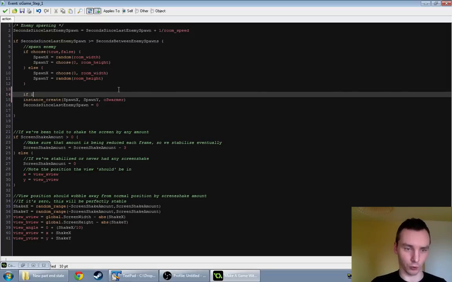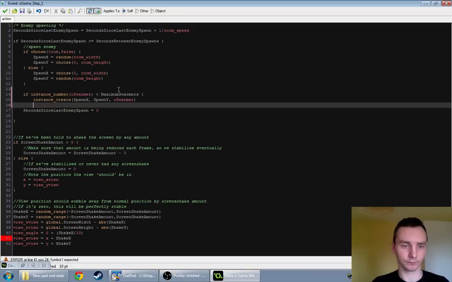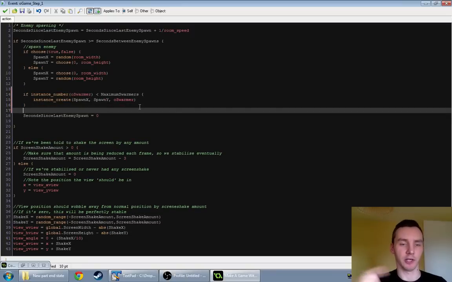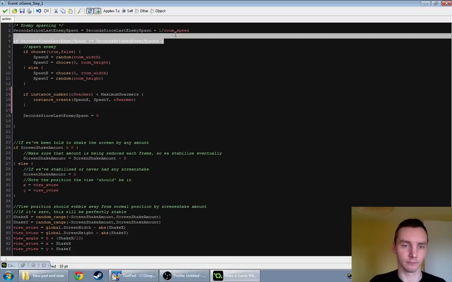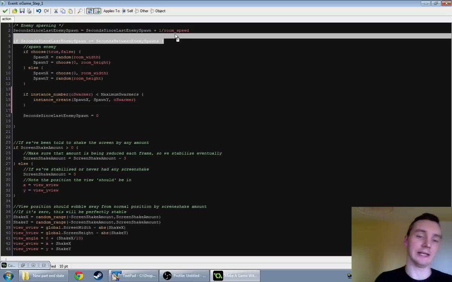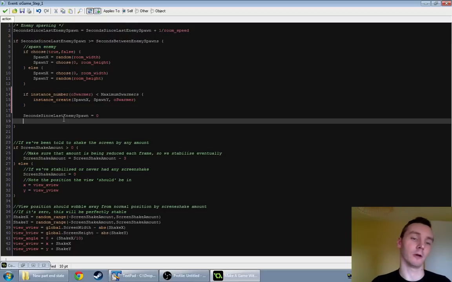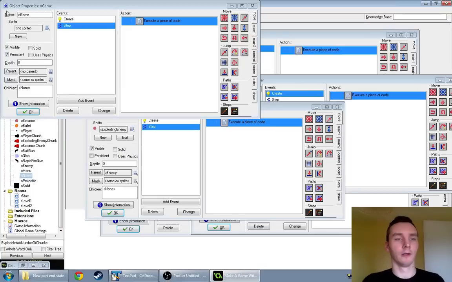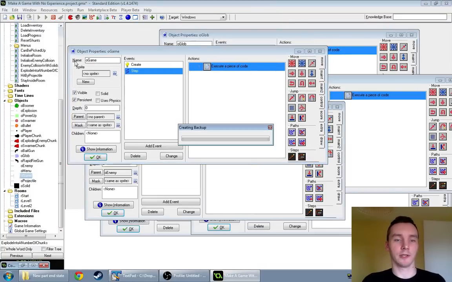And we don't want to spawn any more swarmers if the instance number of those swarmers is not less than the maximum swarmers. So each time the timer runs out, we'll try and spawn one if there's not already too many. If there's already too many, it will do nothing this time, but it will still reset the clock, and next time we'll try again. So let's see what that's like.